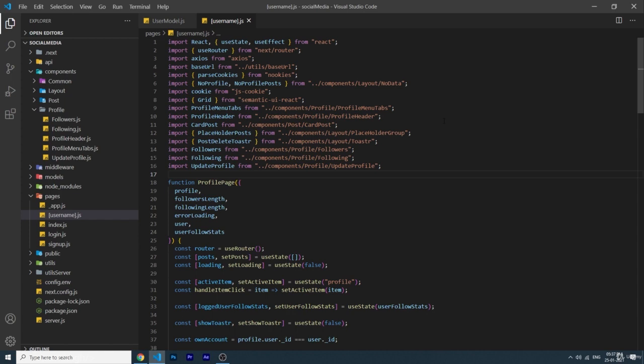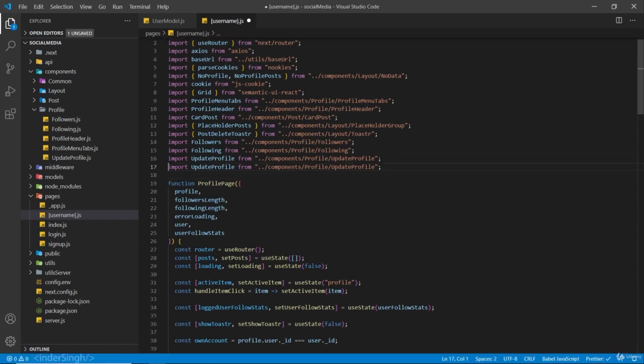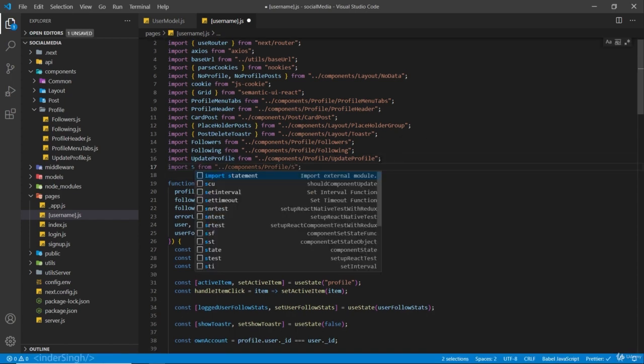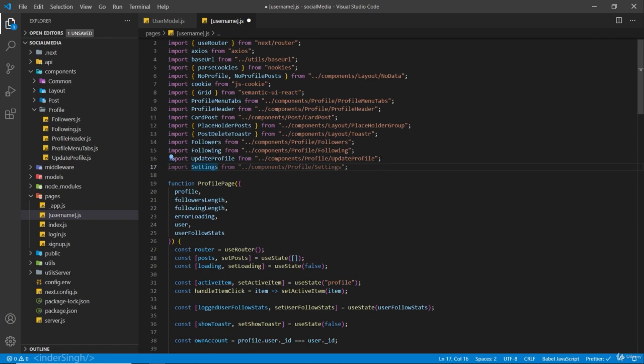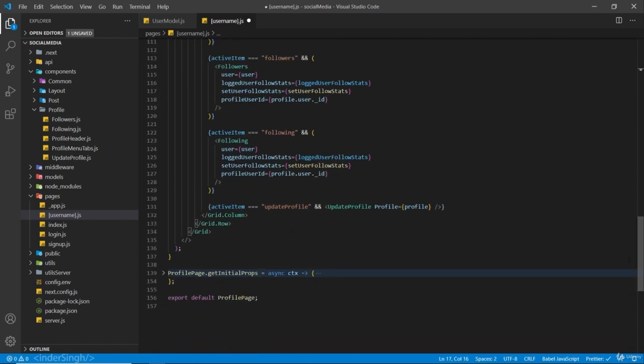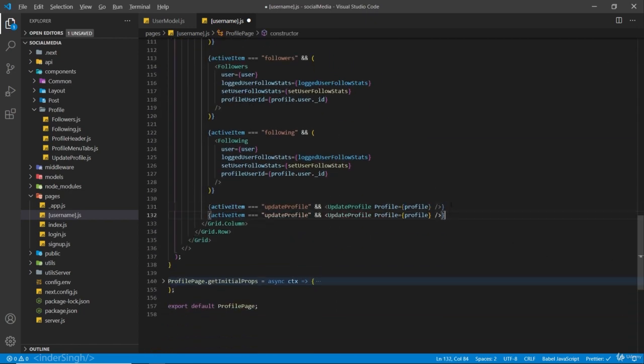Now let's work on these settings right here. Inside VS Code, I'm going to import the component Settings. We're going to create it in just a second. It is again going to be inside the profile folder. Here we are going to check if activeItem is equal to settings, and we are going to show the component Settings.